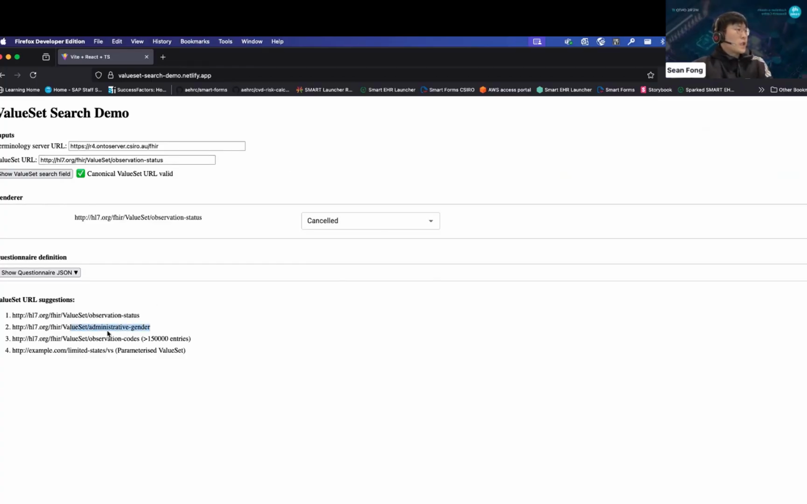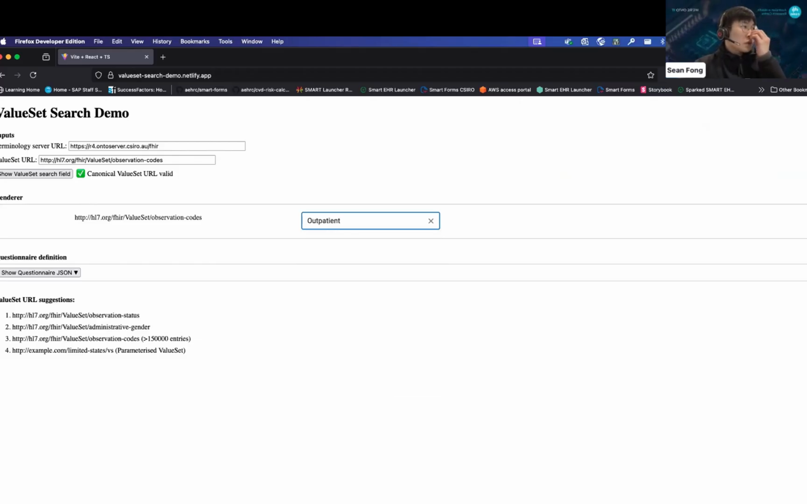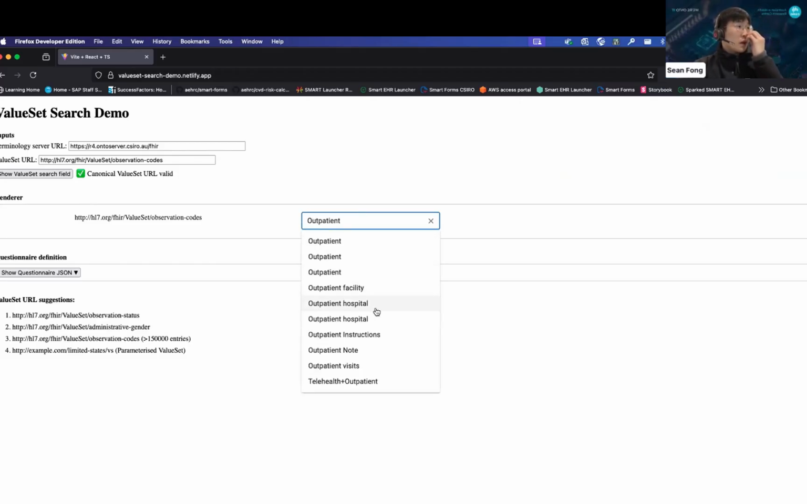Actually, let's try a second one. I might try this one. This is more interesting. Put it in here. Click on it. Now this is an autocomplete, so you've got to type in something to do a search. I might do outpatient as an observation code. So outpatient, there we go. There's a bunch of results here. So that's cool. That's querying Ontoserver for the codes.